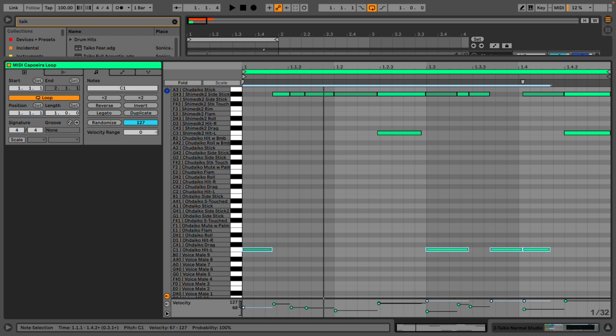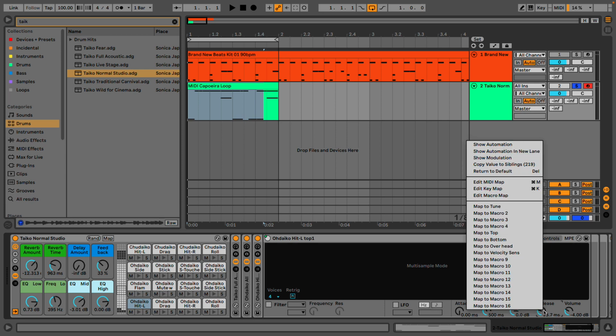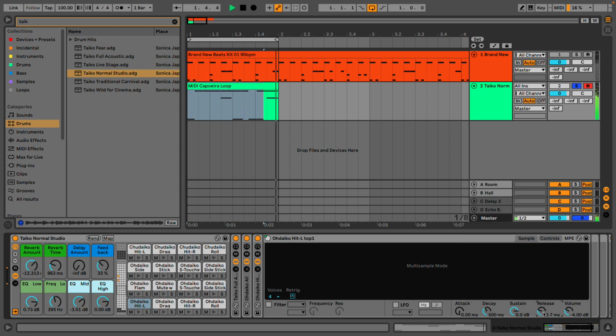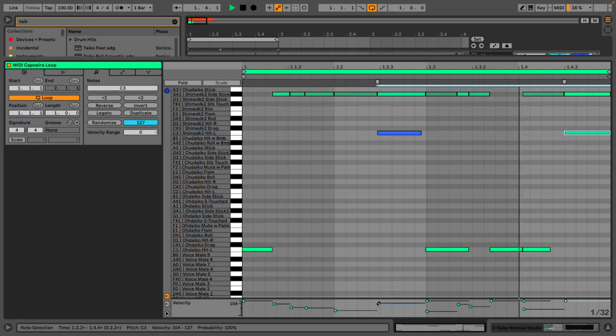These are a bit too quiet. Let's turn them up. And finally, I feel that this is a bit long on the release. I'll change the release of this and copy that value to the siblings in this rack. Bit too short. From here, I might copy this across to some other layers.